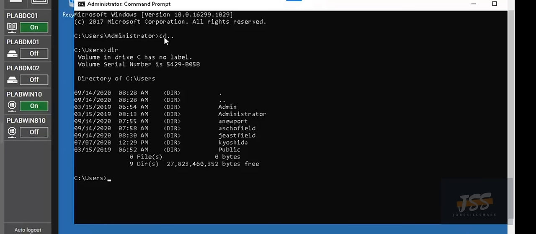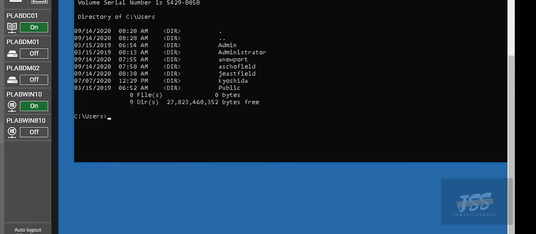Here you can see you have admin. Definitely this is the admin account, the administrator. This is another admin account, a new pod, Schofield, G's field. These are all the user accounts. This is the same folder that we access in a GUI way. Let me show you if you are getting confused.